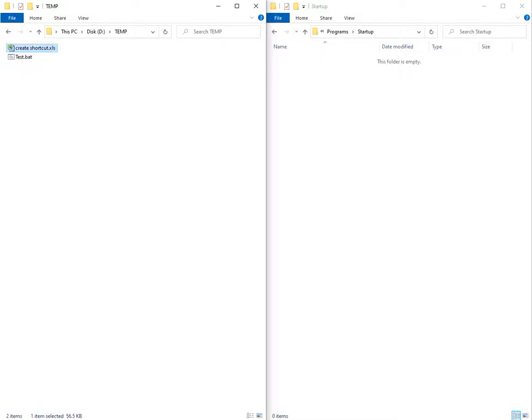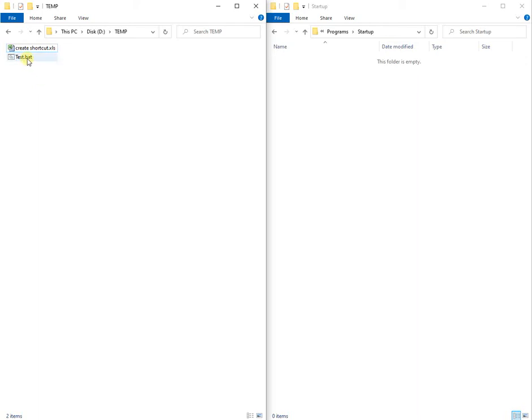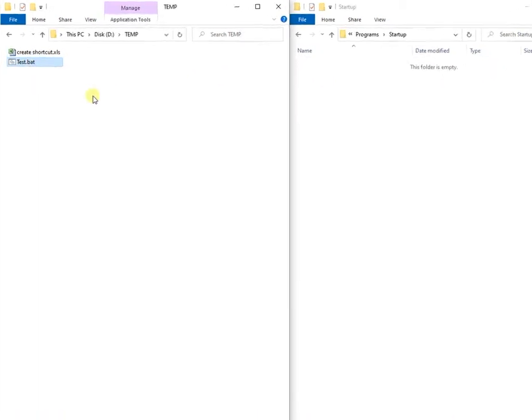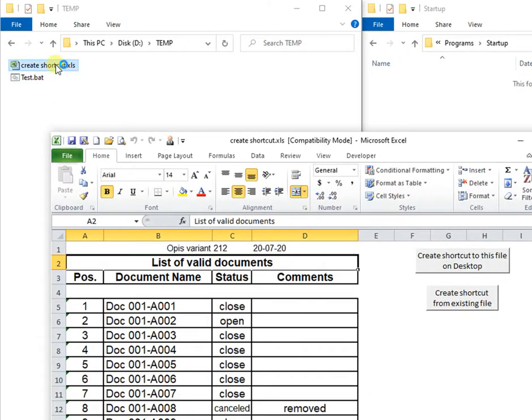Hello, in this presentation, I want to show you how to create shortcuts with Excel macro to a specific file or to current file. Starting with the current situation, an Excel file and a test1 in a folder, I will present how to create shortcuts to both files in different locations.